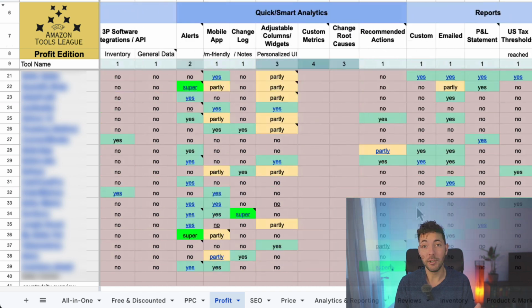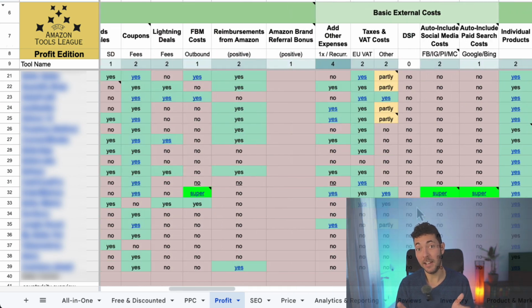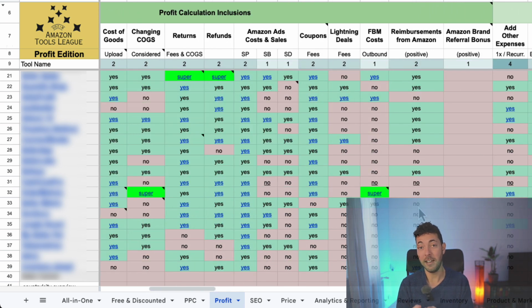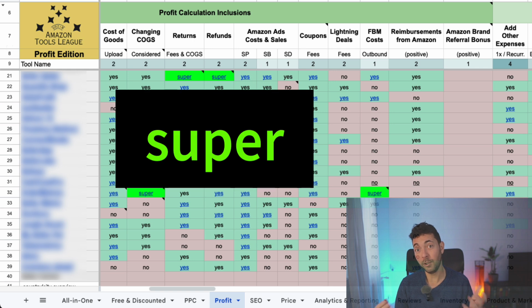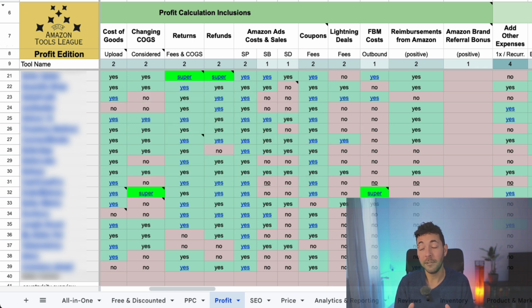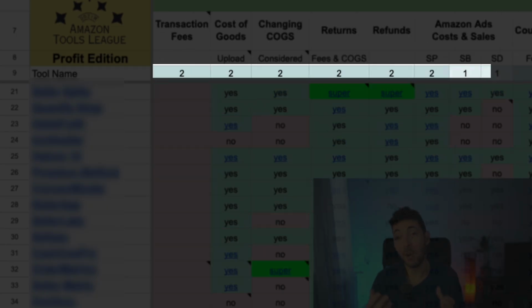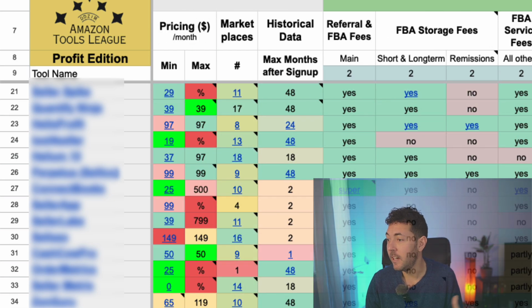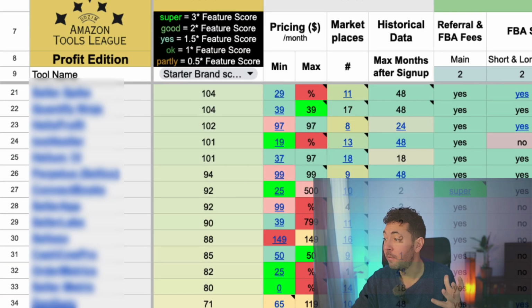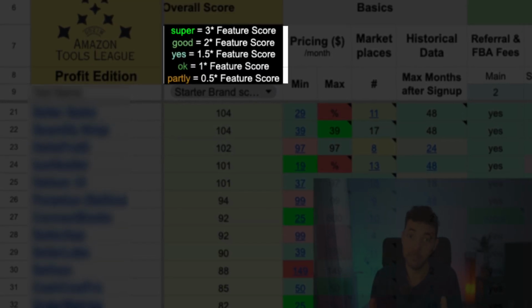Now, for each of these features, I examined exactly how well they offer it. They either get a no, a partly, an okay, a yes, a good, or a super. And that is, of course, all relative to how the other providers are offering that particular feature. In the end, each feature has its own set amount of points it can give, which is then multiplied by a specific factor for each tool, depending on how well it's implemented.